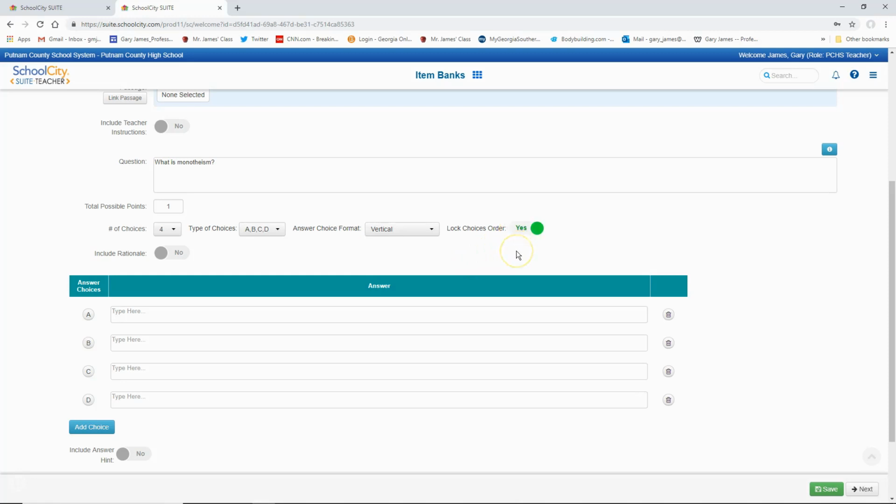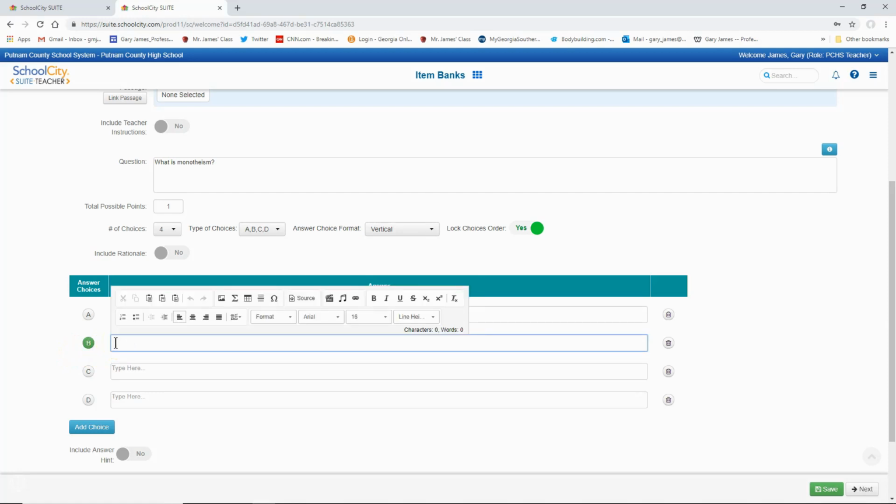Okay, so we want to lock this in, and so we're going to choose B. Okay, so we're going to choose B, and that's going to tell me that all of these answer choices and the distractors will always be in the same position on the assessment, even online. Because I have chosen B, I'm going to go ahead and type in the correct answer. What is monotheism? It is belief in one God.